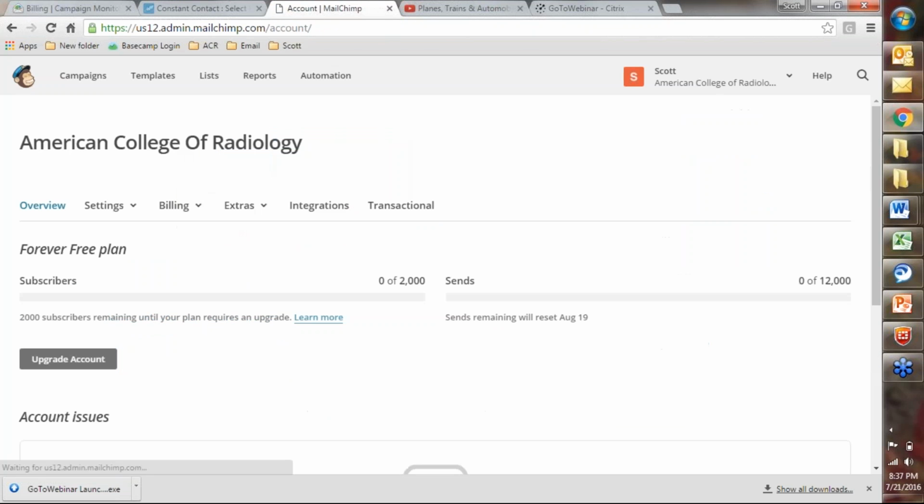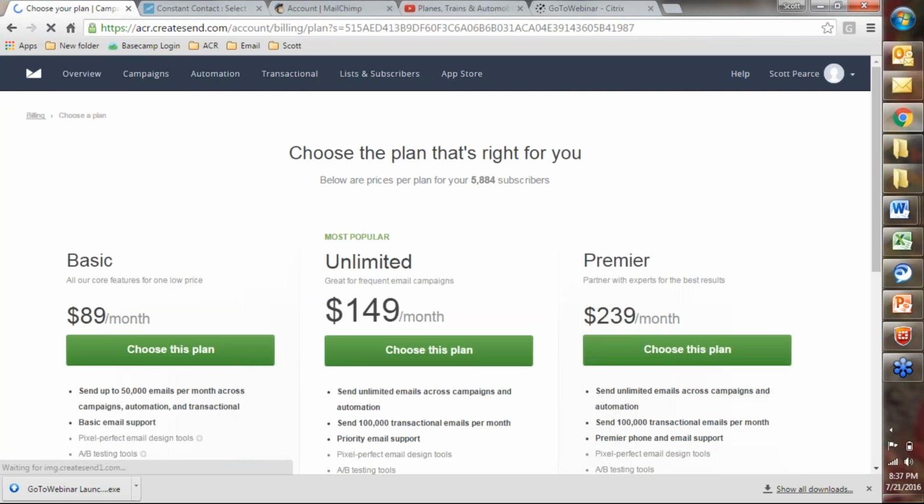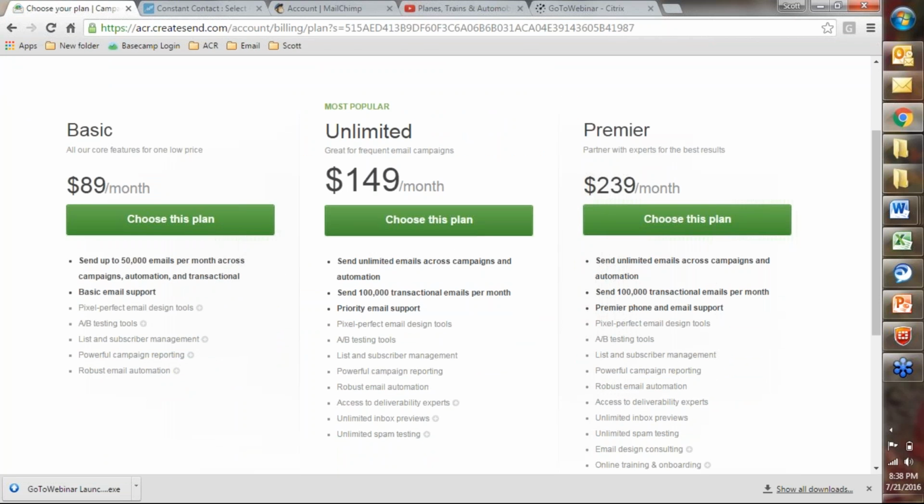For moderately sized lists, they're all pretty similar. Like I said, Constant Contact is a very popular one in terms of the size. And I just clicked on a lot of the pricing so that you can see what it would look like. For a lot of them, it really depends on the size of the list that you have, and also the number of emails that you want to send.